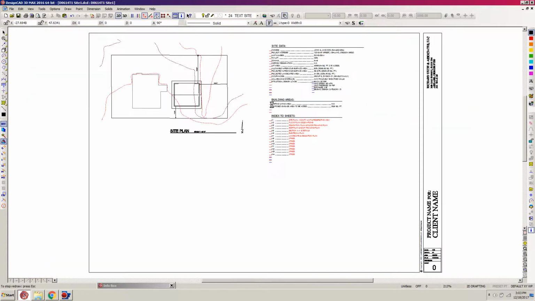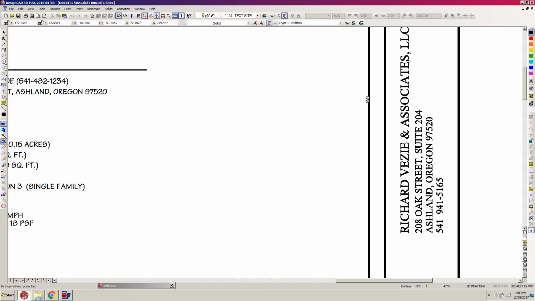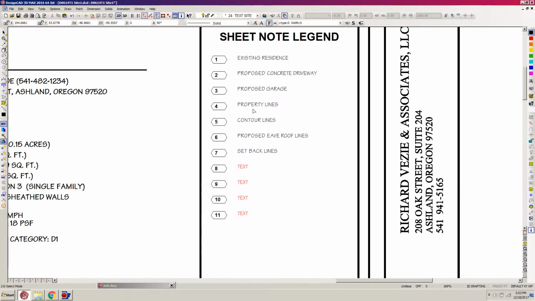Hit Control W so I can see where I'm going, and I'm going to zoom over to the sheet note legend and zoom up on that, and the proposed garage and the property lines. So I can select both of those again, and garage is ahead of the property lines. Garage is 3 and property lines are 4.